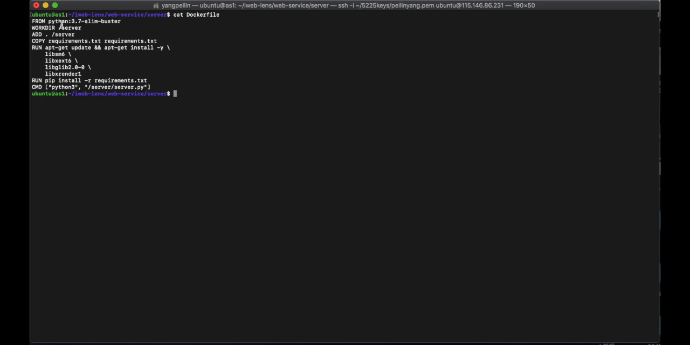As you can see here, here's my Dockerfile. Here I'm using the Python 3.7 slim buster image, because it's a small version of the Python image. And second, here is the working directory, which is the server, and then we add some dependencies that the server needs, and then we'll copy the requirements file. Let me show you the requirements.